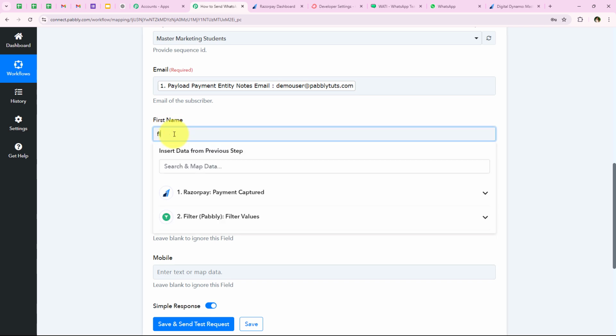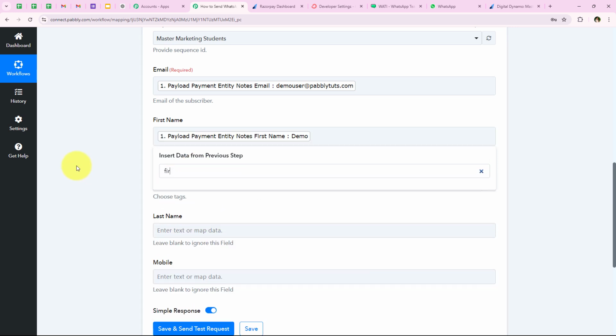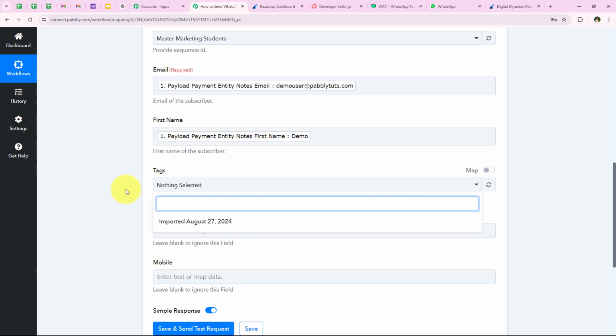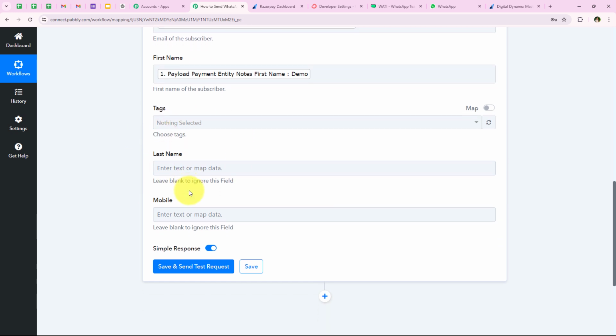We are going to map the first name too. I'm going to look for first name right over here in my search and map data. I'm going to look for it, and as you can see, demo, so we are going to map it. And now it is saying to choose a tag. So if you wish, you can definitely choose a tag, but I don't wish to add a tag, so I'm going to leave it blank, and also this is not a required field.